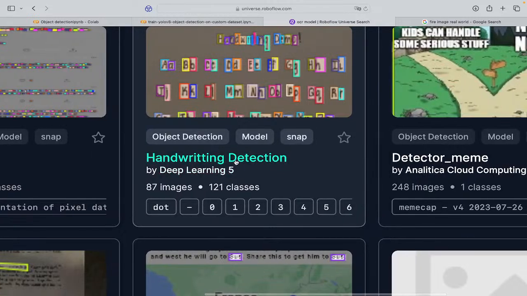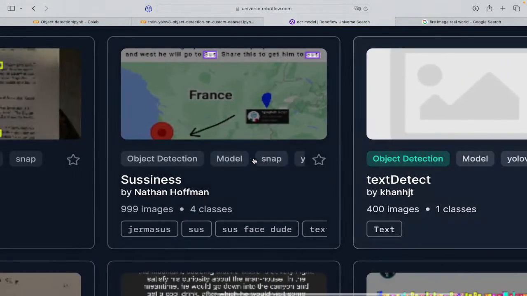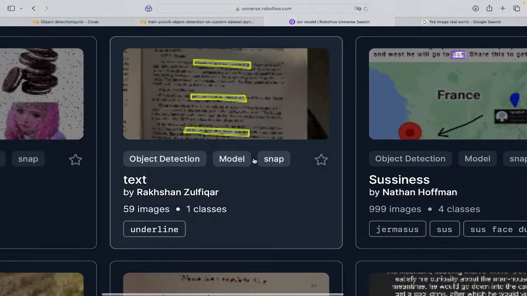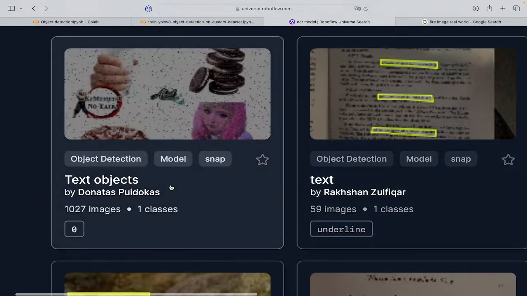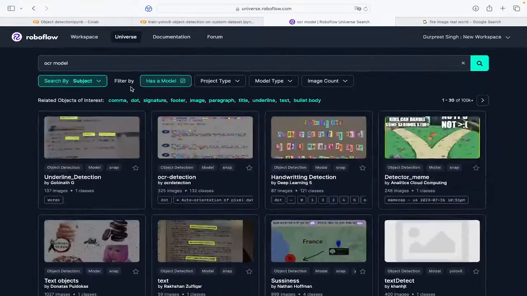We have handwriting detection with only 87 images. We have detector memes. So we have scissors, we have text recognition, we have text objects, right? We have tons and tons of different models.